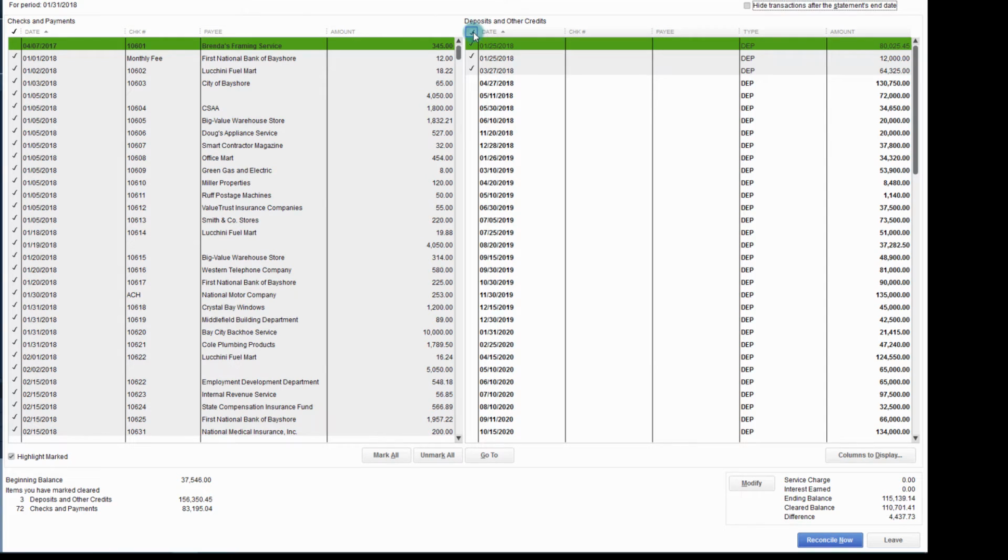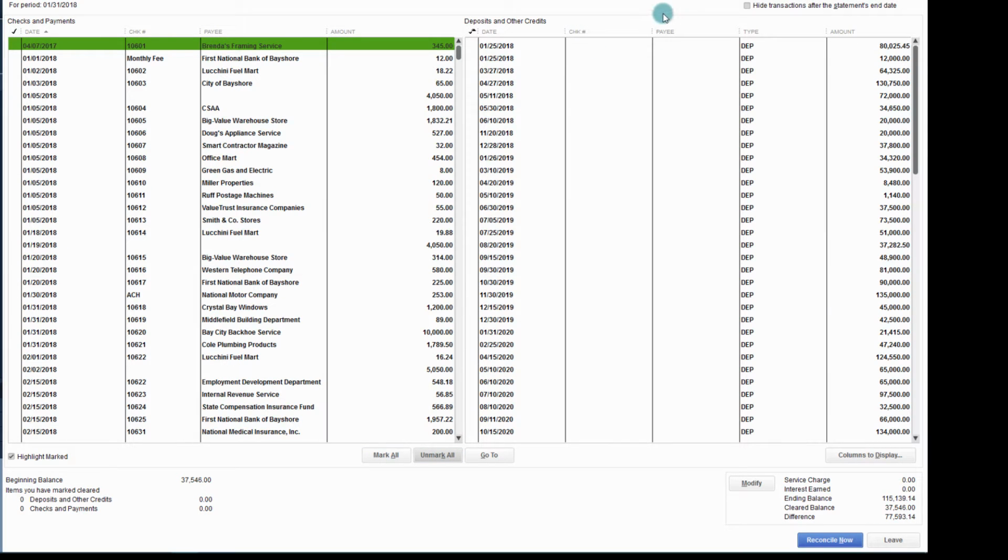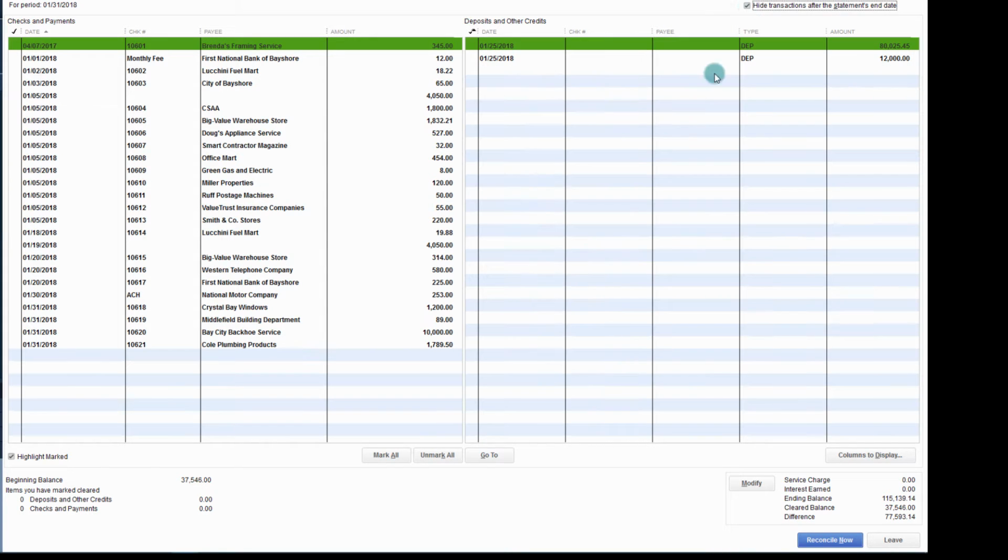Normally you don't want to ignore the pop-ups. So I'm going to unmark all. Somehow these are all marked. I'm going to hide the transactions. So in general, you do not want to ignore QuickBooks pop-up warnings.